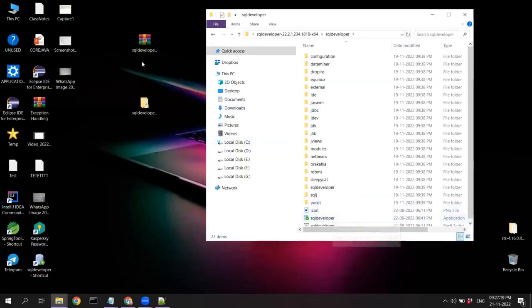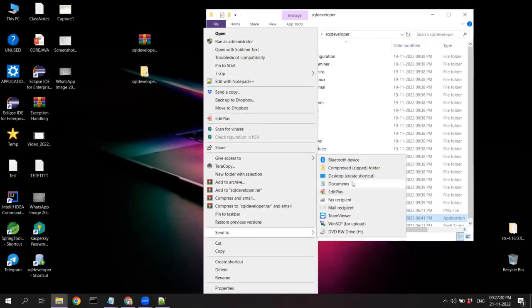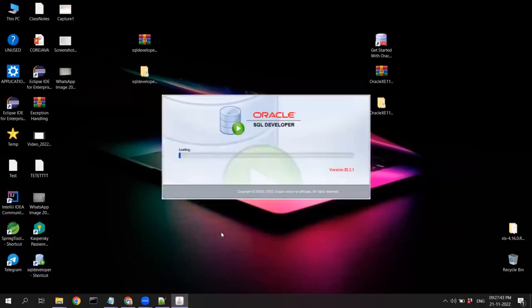So this is a normal zip folder, and this is an extracted folder. Under that, SQL Developer will be there. Just right click on it and send it to desktop. Then it will appear on the desktop as an icon, the SQL Developer shortcut. You can open that icon every time. Just double click on it, and SQL Developer will open for you every time. Understand?